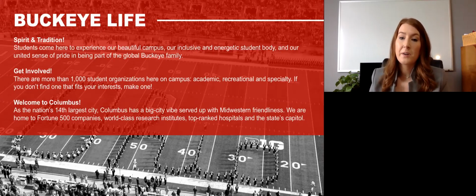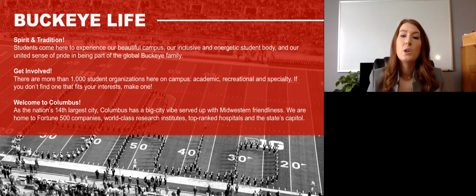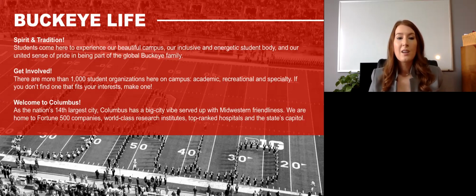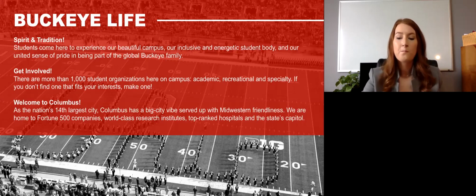There are also over 1,000 student organizations. So there's something for pretty much everyone, but if you can't find it, if you don't see it, you do also have the opportunity to create a student organization on your own. And then I like to say that there is no other place where you can wear a school t-shirt in a foreign country and still have someone recognize it and scream O-H at you. The Buckeye family is a family. It's a weird family, but it's a wonderful family that you get to be a part of.